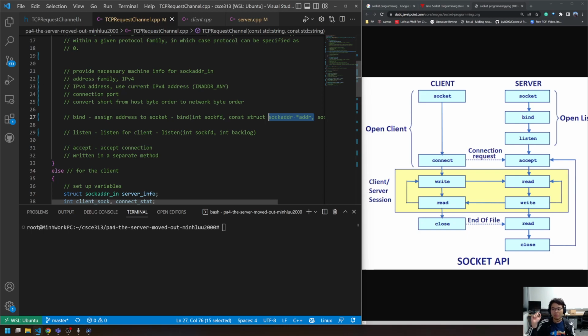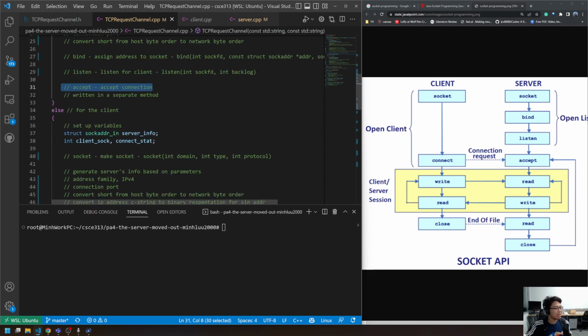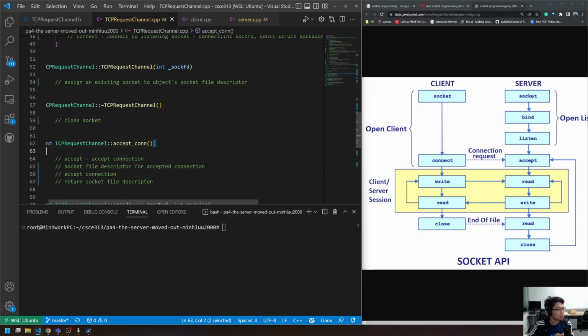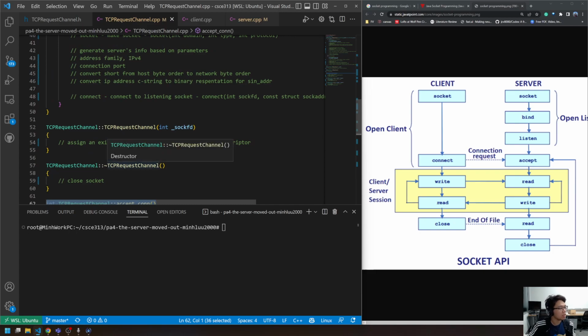So what happens if you listen and then a client program wants to connect to the server? It says, hey, I want to establish the connection. Well, you need to use accept, as in, hey, I accept this connection, or pick up the call, right? But because of the structure of this program, we're going to write this in a separate function right here, accept connection. I will explain it in a bit.